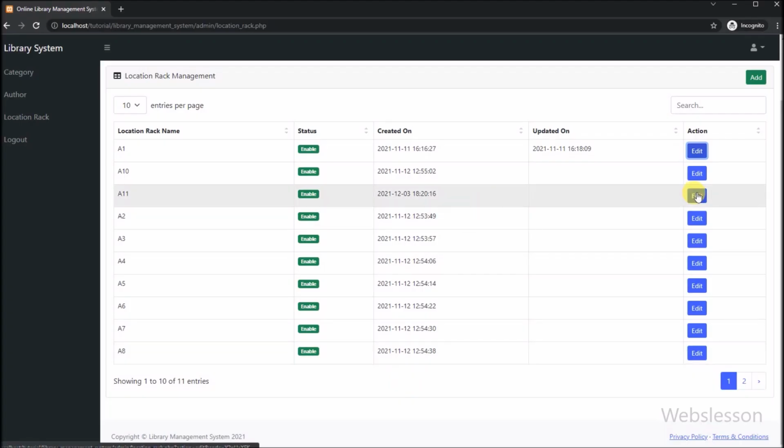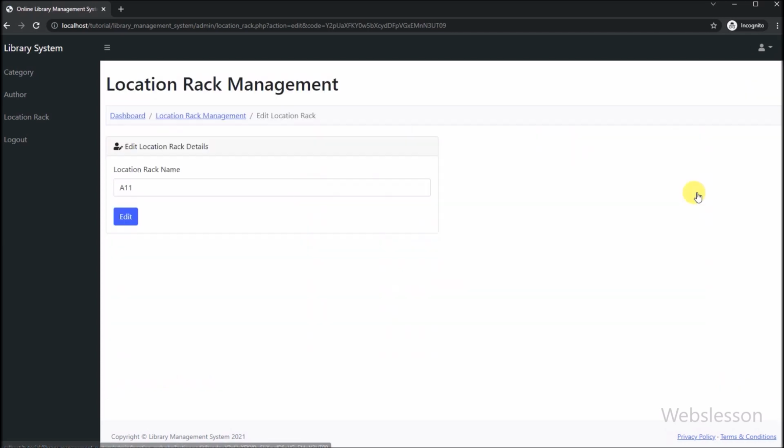Now here we have to click on this row edit button, and after click on this edit button, here we can see that edit location rack page has been loaded in browser with fill location rack data, and now we have to proceed for edit location rack data.